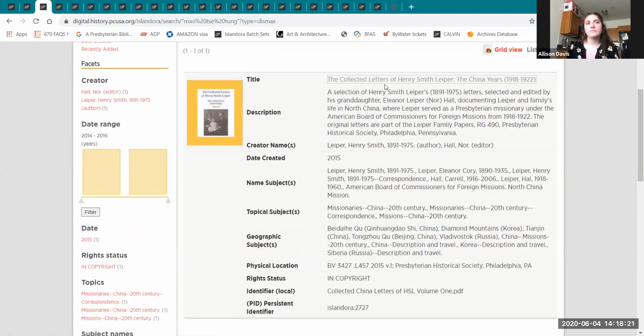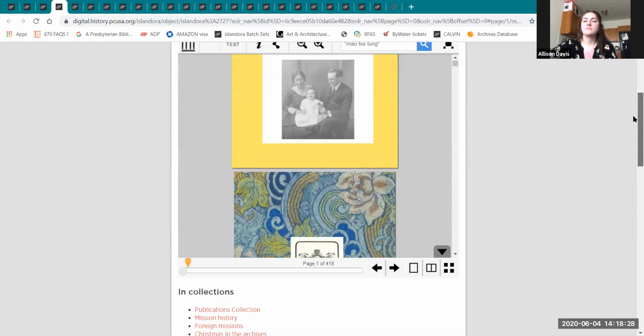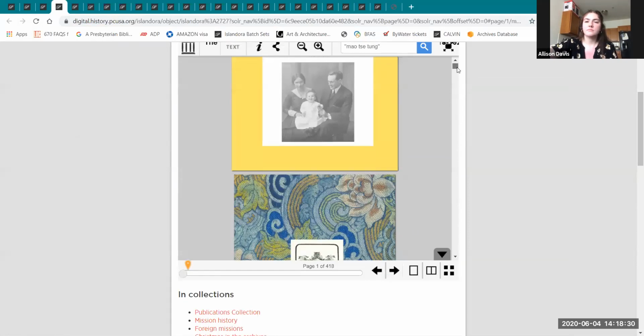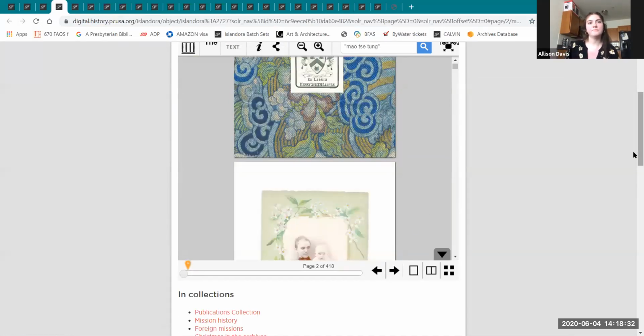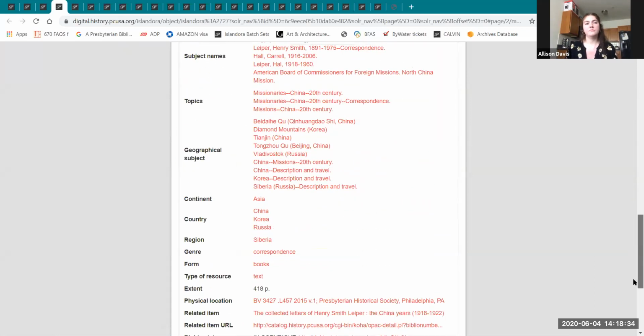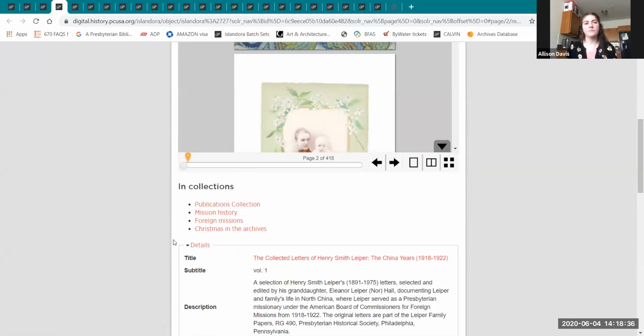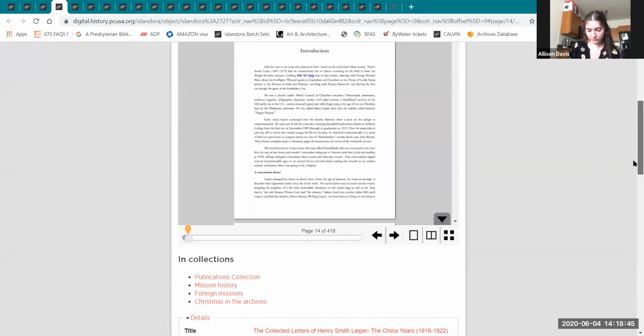So I'm not really sure yet why this showed up in my search results, but I'm going to click and get the full record. So this is a publication, and like Allison showed you, you can scroll through the pages, etc. There's metadata below that describes this object. And here you have this pin, and this is showing you where your search result appeared in the text of this object. So if I click on it, it takes me right to the page.